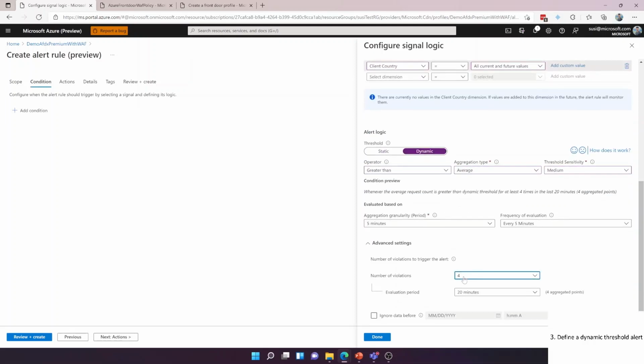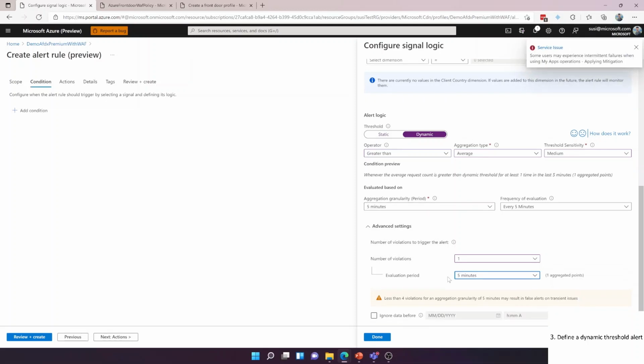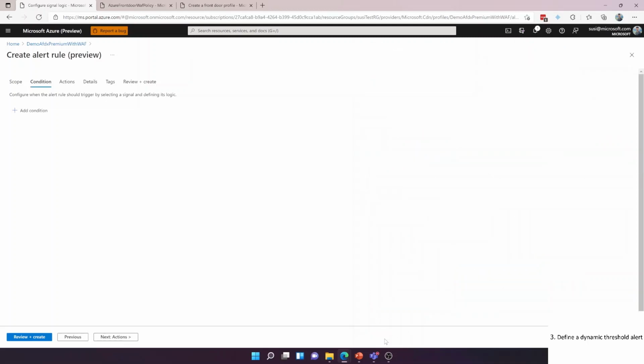For the number of violations to trigger, let's just pick one violation in the past 5 minutes, which is our aggregation granularity period. So even if there is one violation in the past 5 minutes, it's gonna trigger alert. That's it. Hit done, and then the next section is actions.